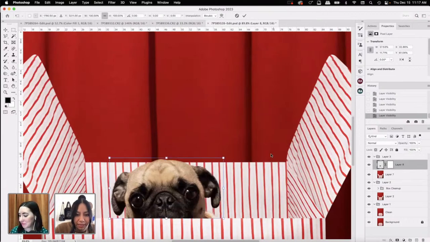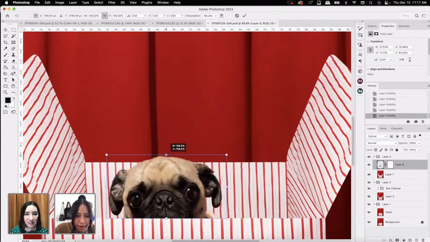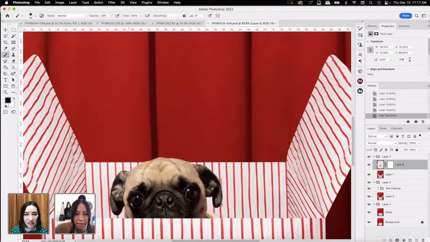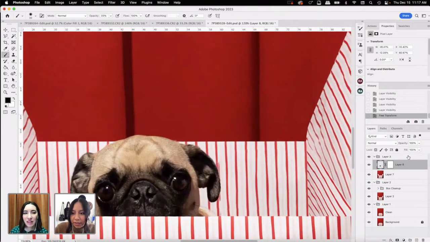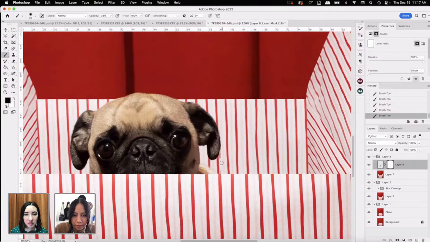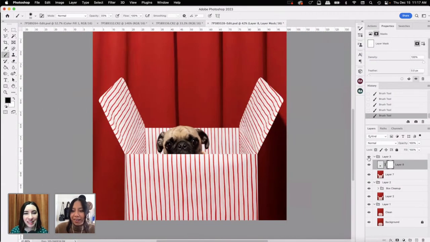So what I'm going to do is bring it up a little bit. I kind of want him to be either slightly over the box or not creating a weird tangent. There we go, just removing those little bits. Perfect, there you go. So there's our third layer.